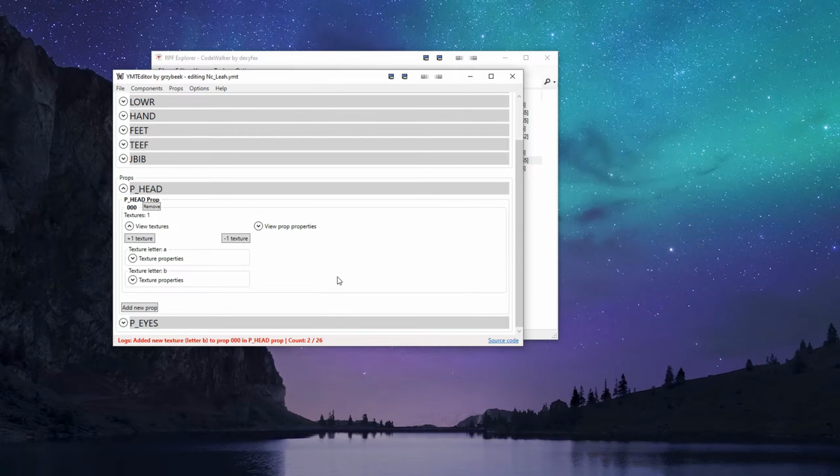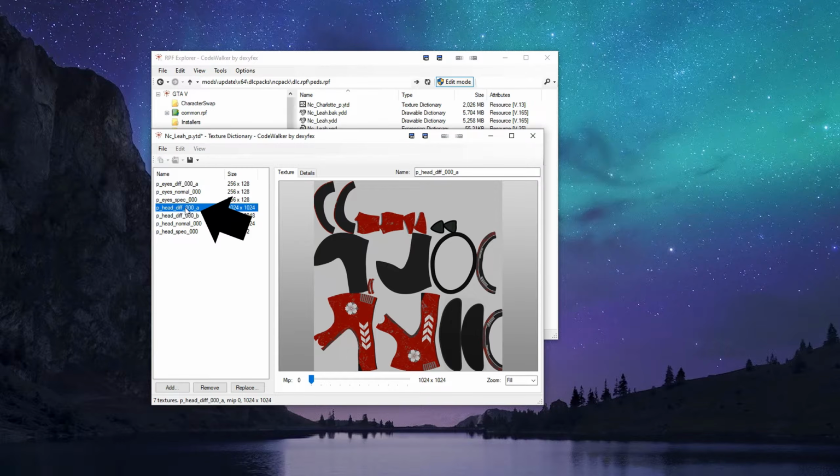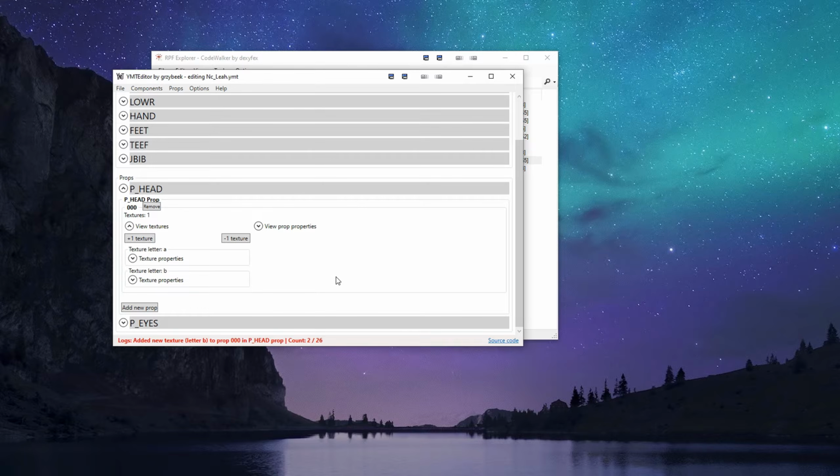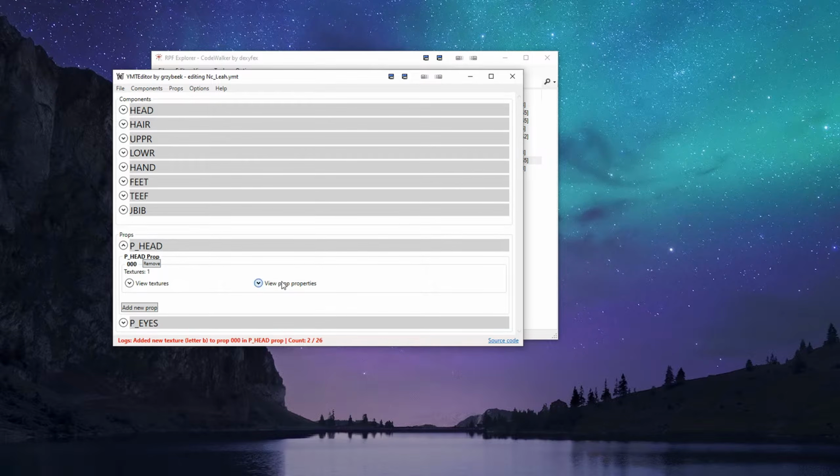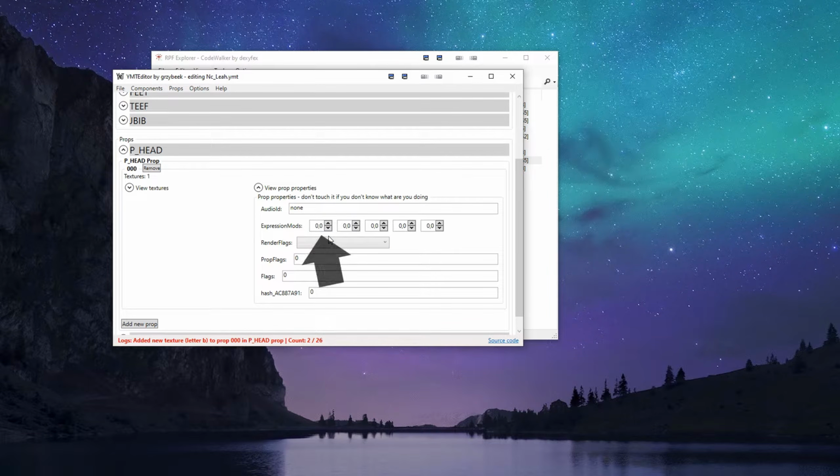Pay attention to the texture letters. You'll see texture letters for A and B. These letters match the suffix of the diffuse textures for the helmet. Next, click View Prop Properties to expand it and pay attention to the field on the far left inside Expression Mod. This field adjusts the scale of the MH hair scale bone. To expand it, add a positive number, and to shrink it, add a negative number.